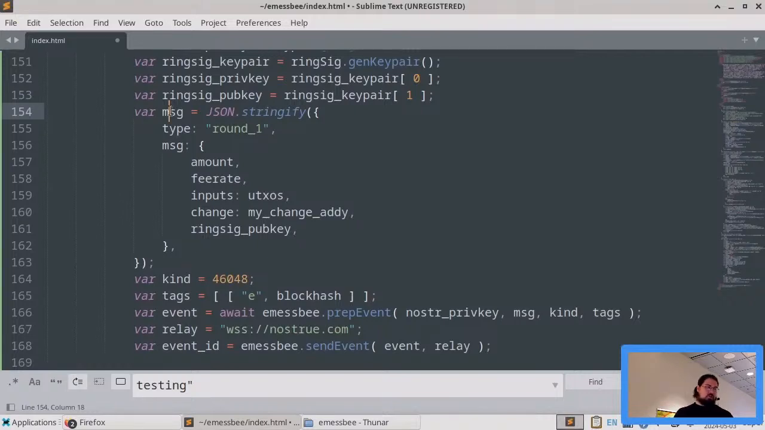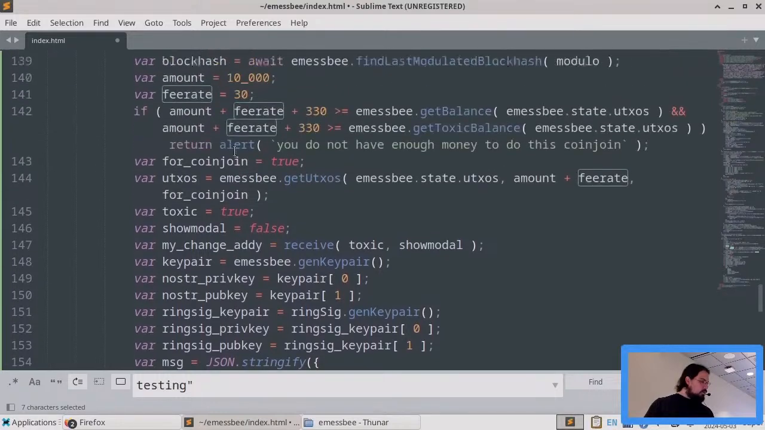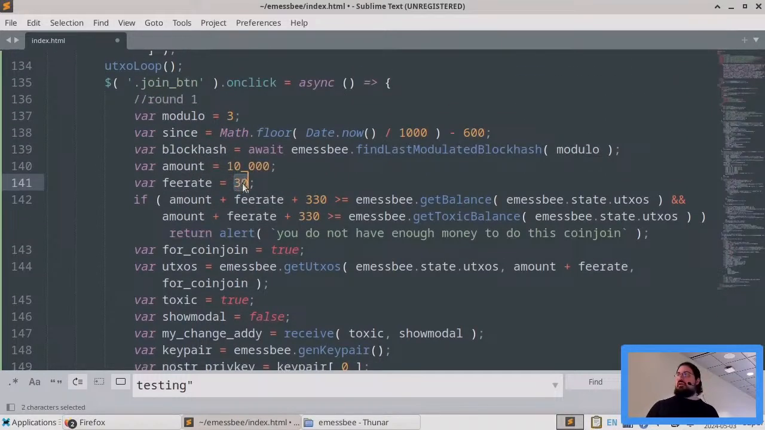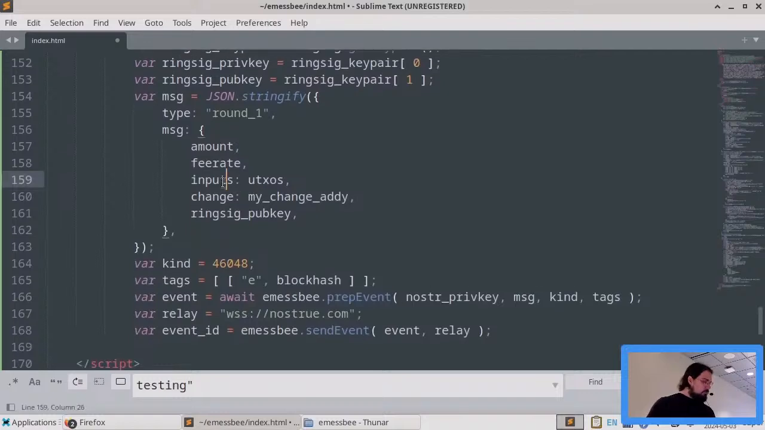We create a little message, and we say, I'm participating in round one of this CoinJoin. We publish the amount that we're doing. We publish a fee rate, and I think I hard-coded in here to use 30 sats per byte as the fee rate because I have PTSD from the ordinals drama, and so that's what I'm using.